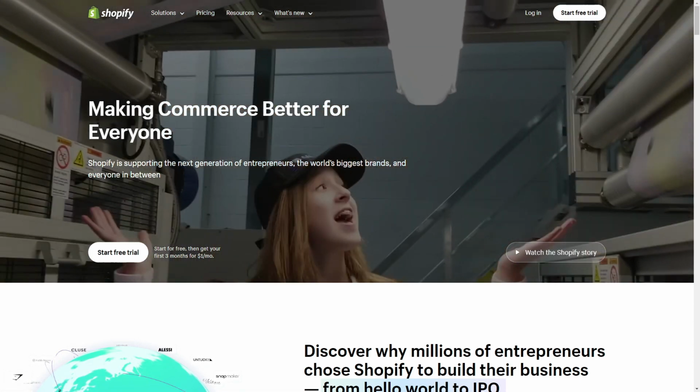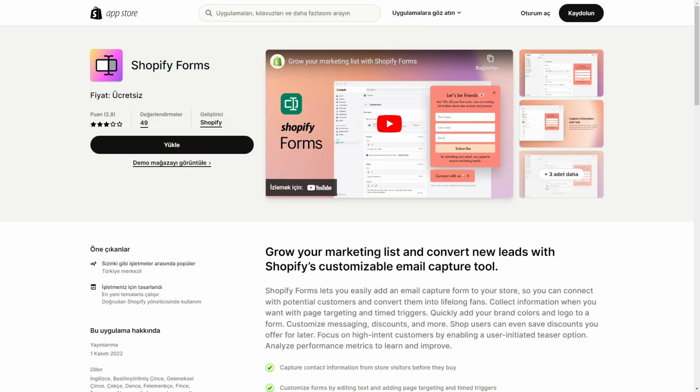Let's dive in with the first one. The first one is a really simple but great app for beginners. It's Shopify Forms. You will see that it's actually Shopify Form, but it is still a great app for new beginners before they try something bigger.